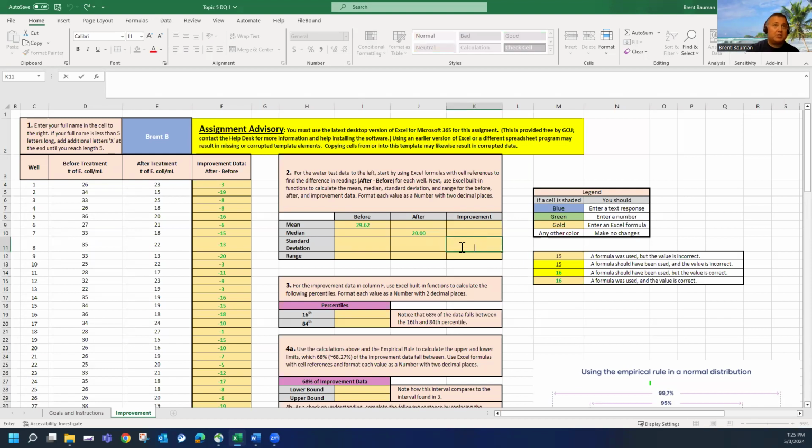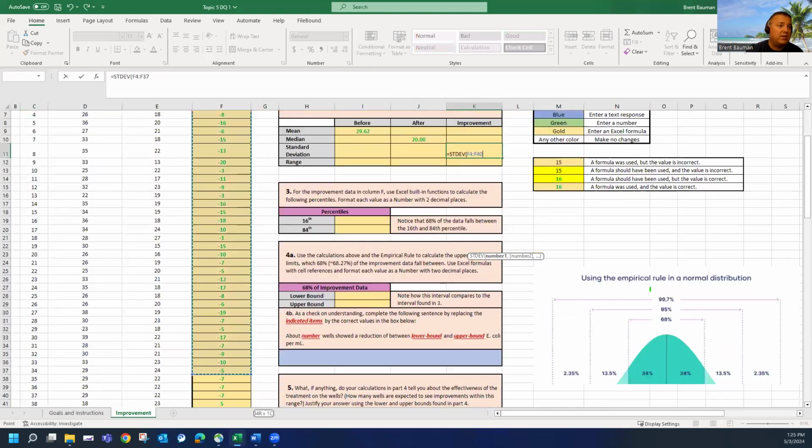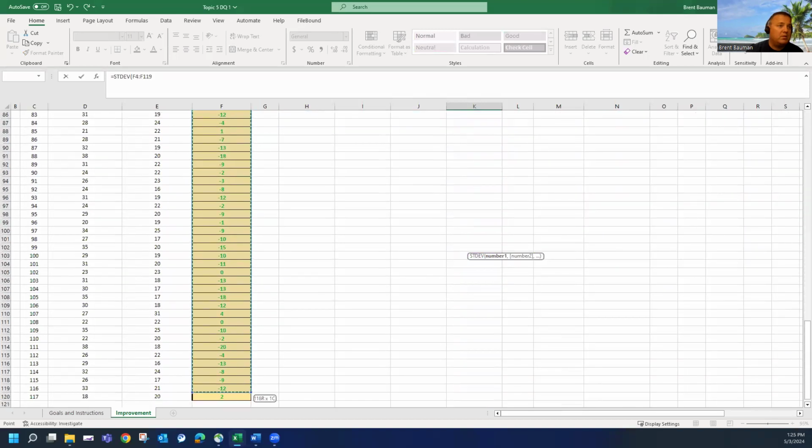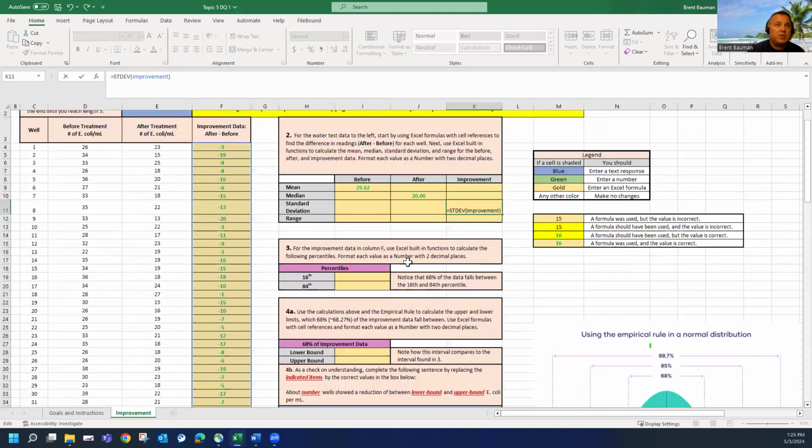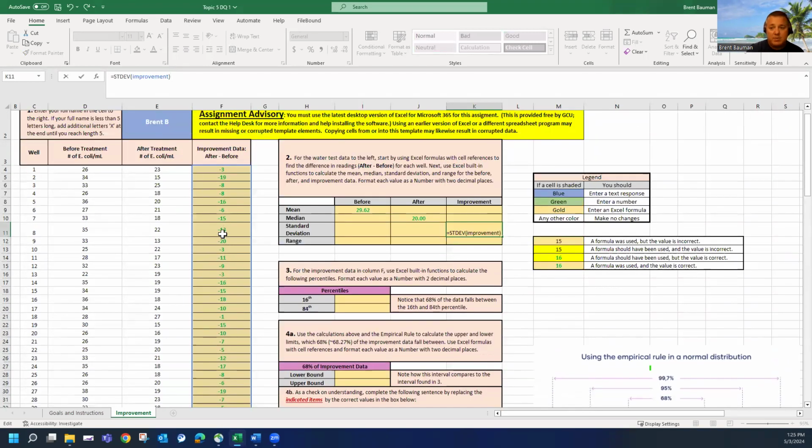For our standard deviation of the improvement, we type equals STDEV and parentheses. Now we want the improvement, so let's take our values we calculated and make sure we close. Notice this one changed to the word improvement. That's just because that list has been named, so you can name a list. We want 2 decimal places there, so let's go back. Okay.